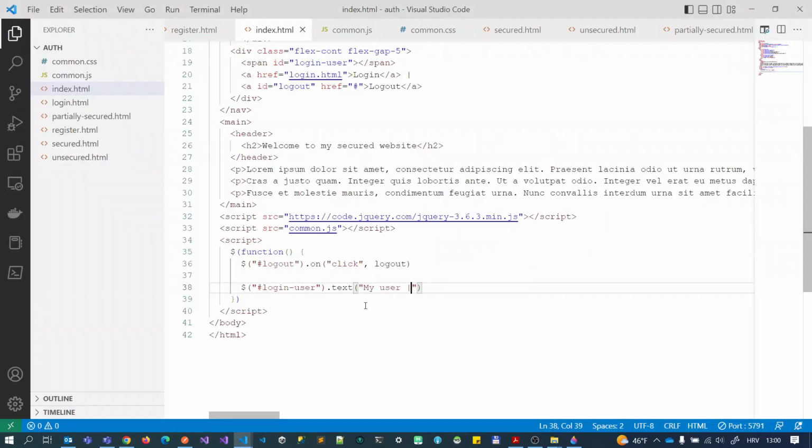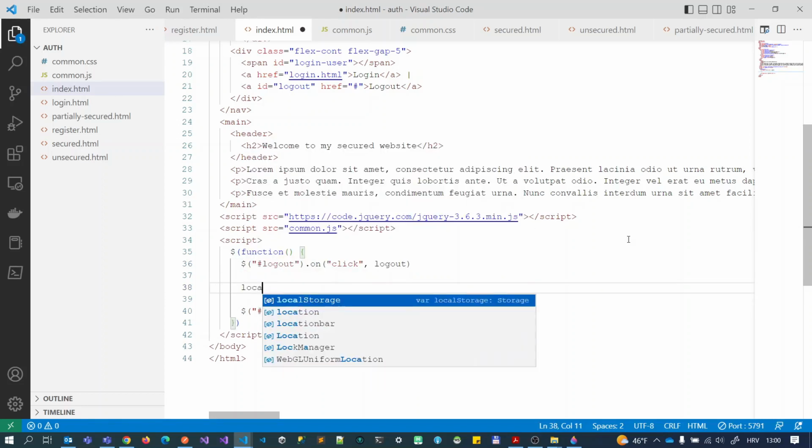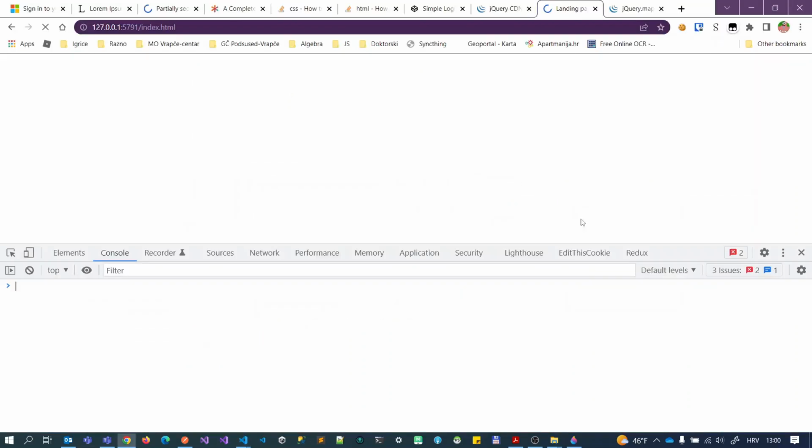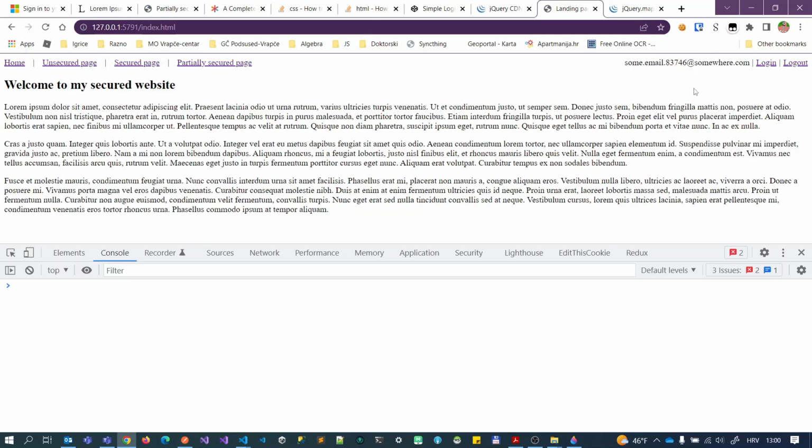So okay, now I need my user, and how do I do that? Well, easy. It would be local storage dot get item, user. I'm getting that user and putting the text instead of my user, putting user text. So here it is. And if I log out, it's null. So I don't need this.